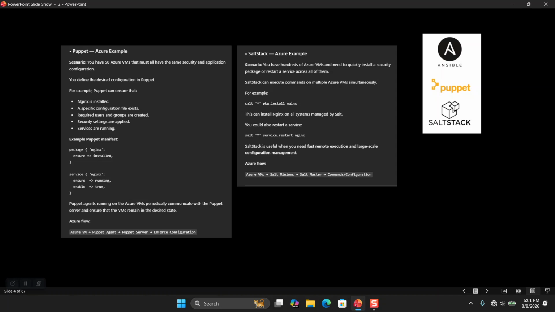So we deploy VMs in Azure, AWS, or GCP using provisioning tools like Terraform, Bicep, or CloudFormation in AWS, and then we can configure all these VMs by using configuration tools like Ansible, Puppet, and SaltStack.